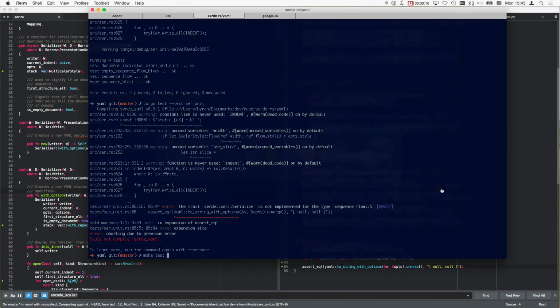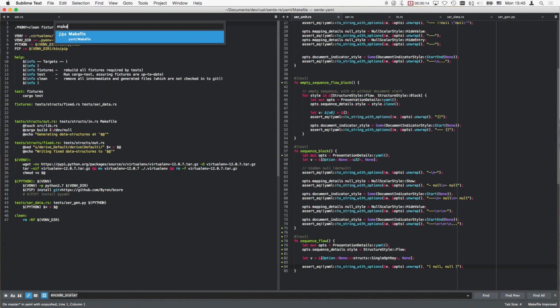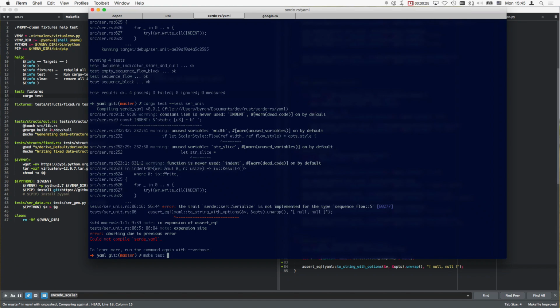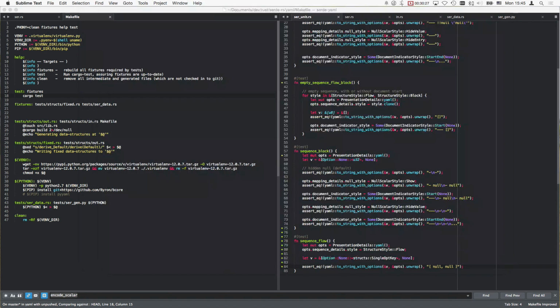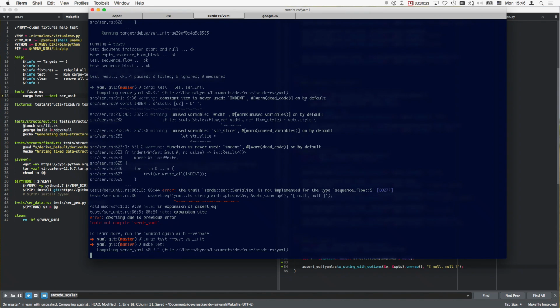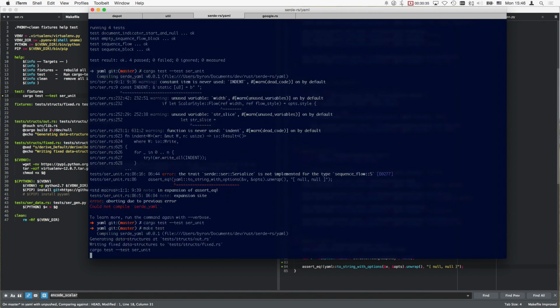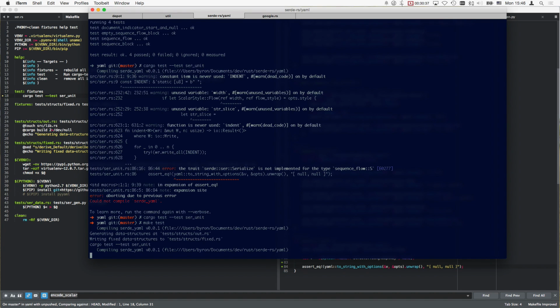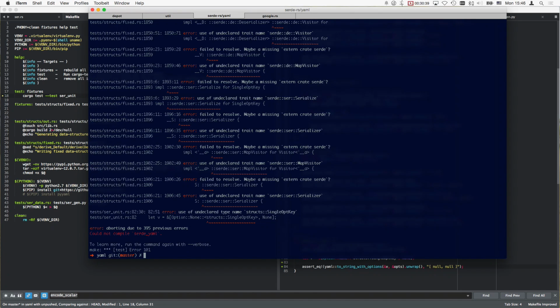So that if we do make test, well, make test actually might do too much, huh? Because it runs cargo test. Where is it? Here. Let's change it to run tests or unit. Okay, because now we can run make test and have the same result, but get all the things that we might want here.